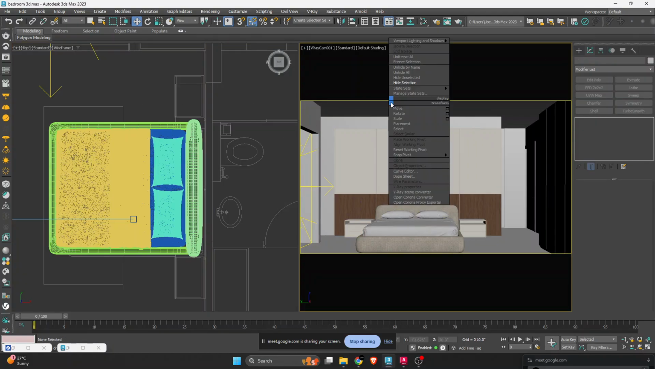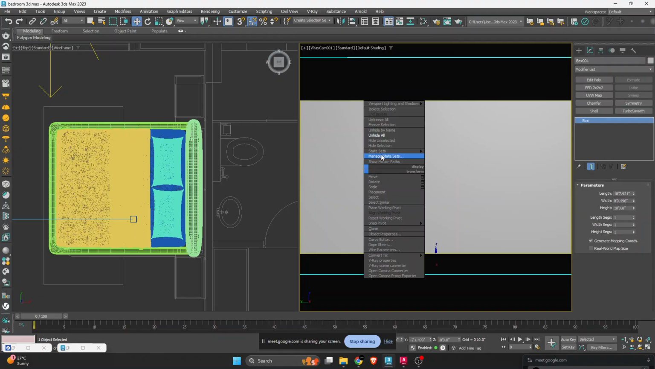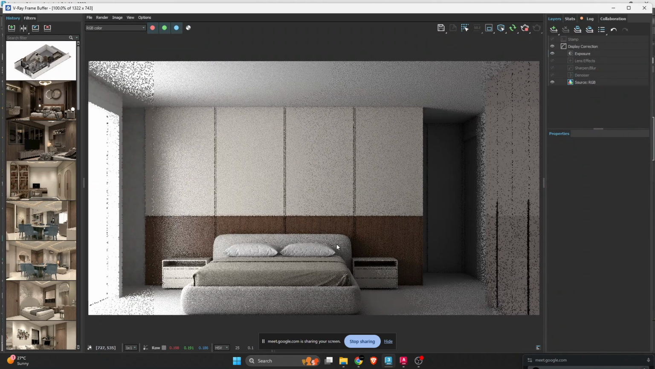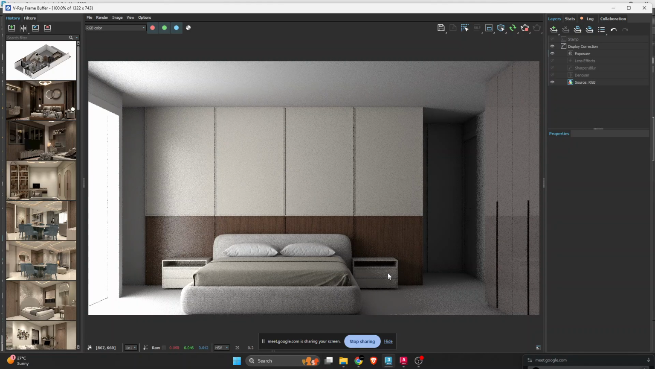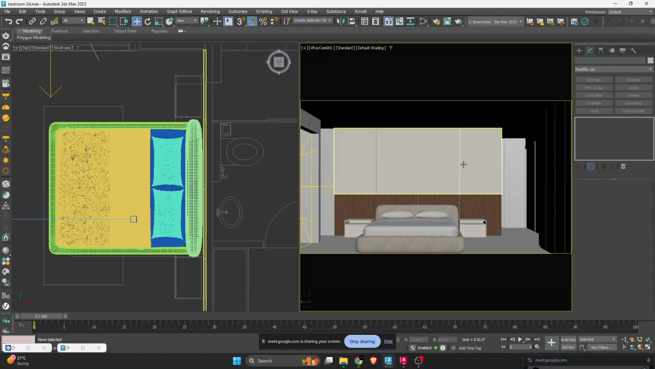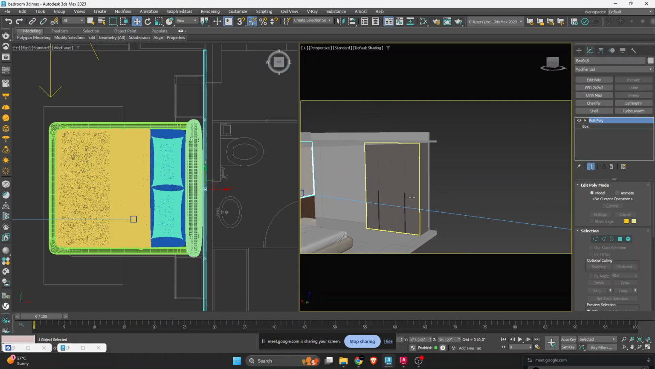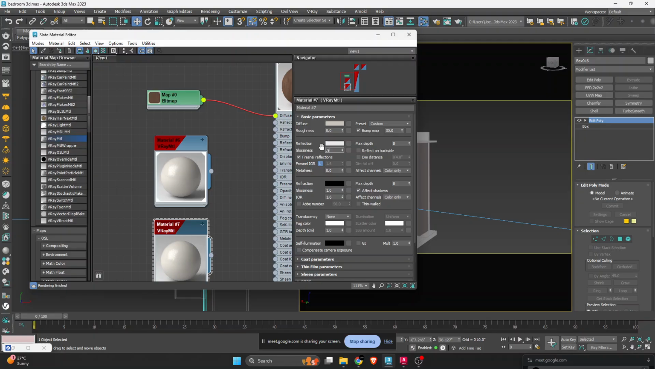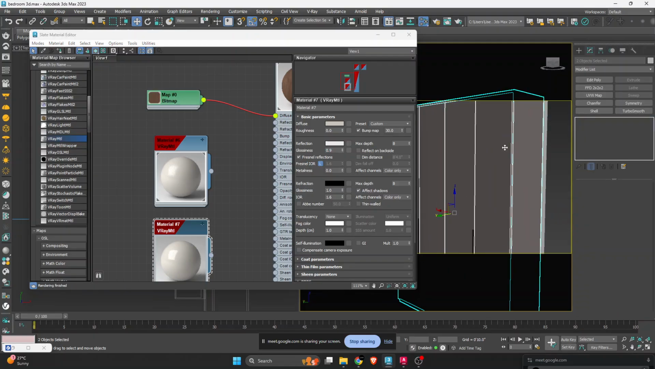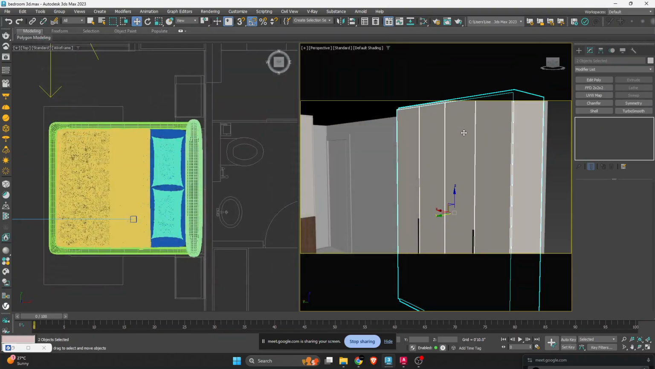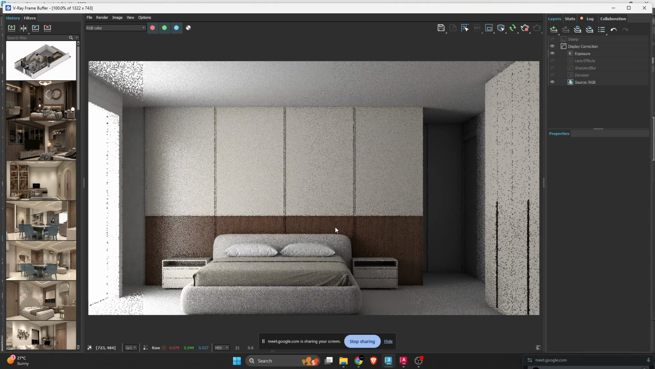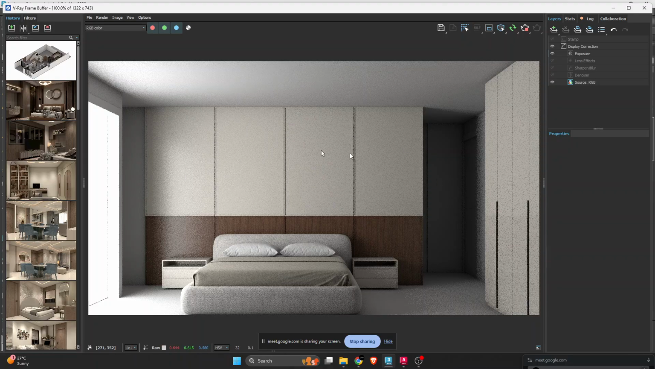Now it looks something like this. If you unhide your ceiling, it looks something like this. So you've just created a side table, bed back, and a wardrobe. Let's just put the same material to the wardrobe as well, but with little bit of glossiness. So this is how you can make a bedroom.